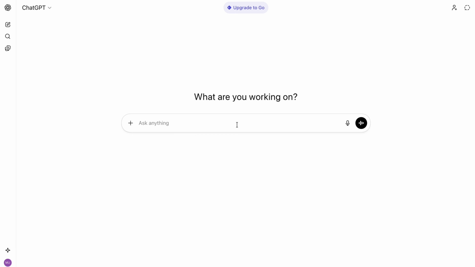This is ChatGPT. This is what the user interface looks like. Visit chatgpt.com to be able to access this screen. So we're going to ask ChatGPT to suggest high-paying faceless channel niches. So let's prompt it to do that. You might as well want to give it an example.